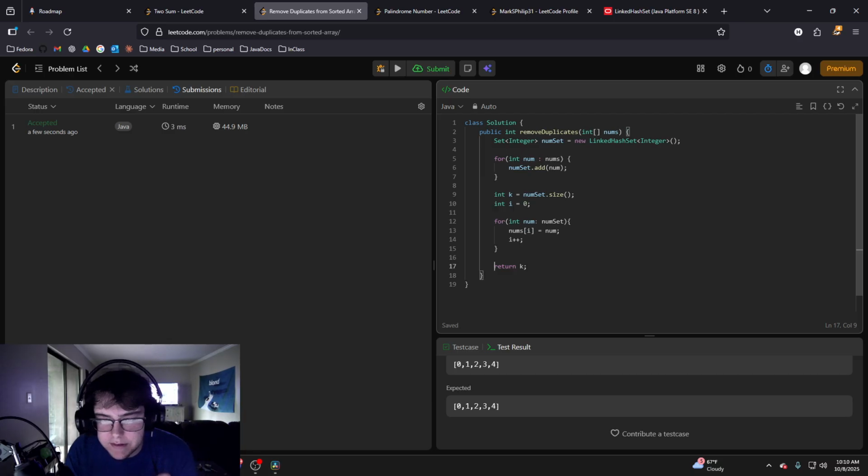So I created a set of integers, right? And then we went ahead and looped through the entire nums array and added each number inside into our set. What that did would give us basically a list of the unique values and only the unique values with no duplicates, which is kind of what we want for the first few.